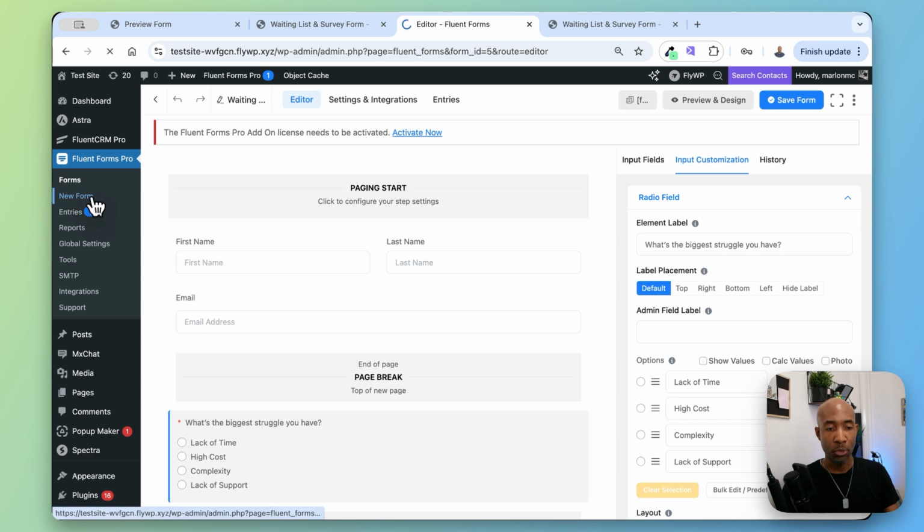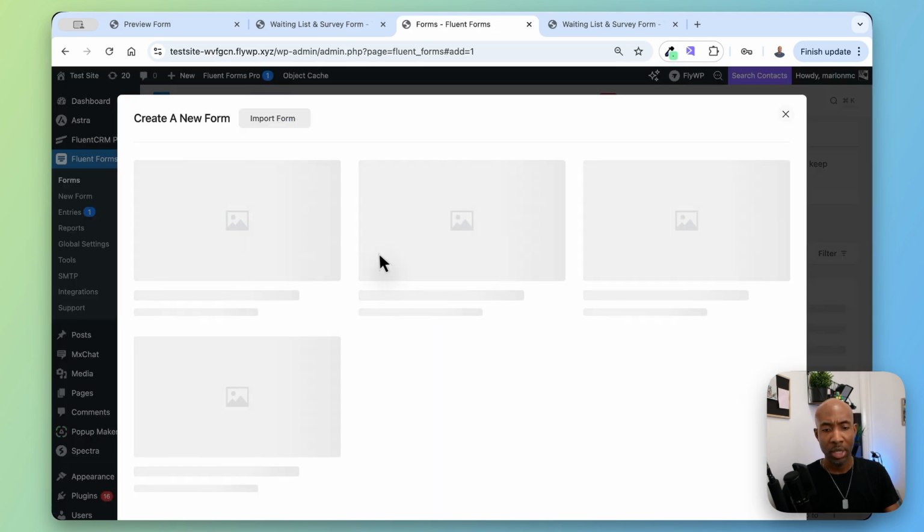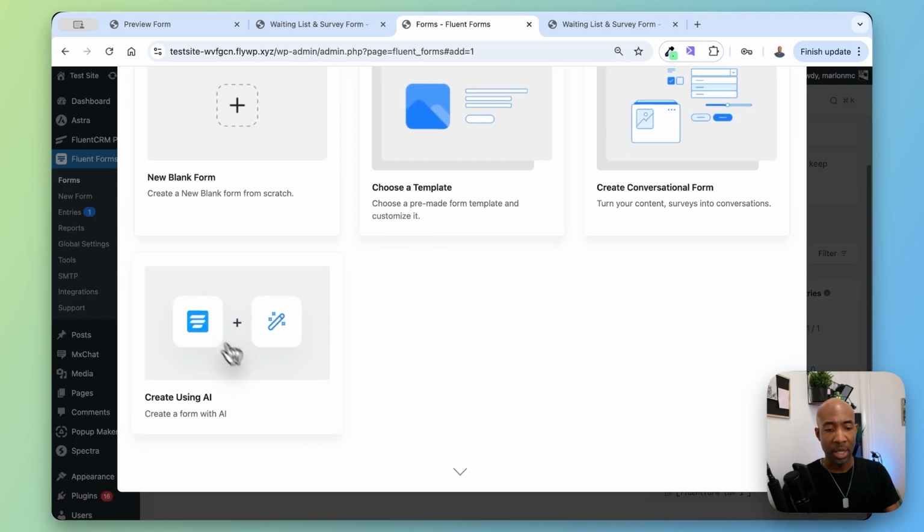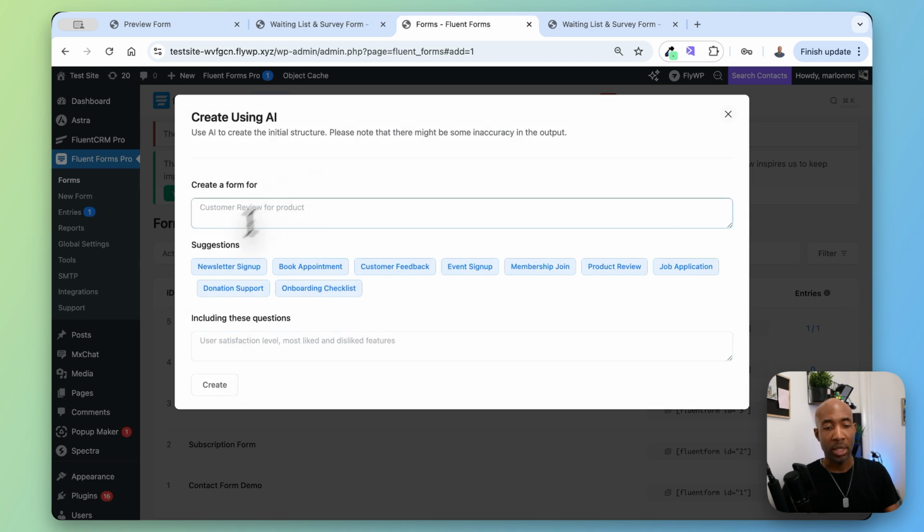If you go to new form over here, for example, I'll just show you where that option is, this one here. If you just click on that, you can tell it what sort of form you're creating and put some of the questions you want to add to the form, and essentially it would attempt to create a form for you.